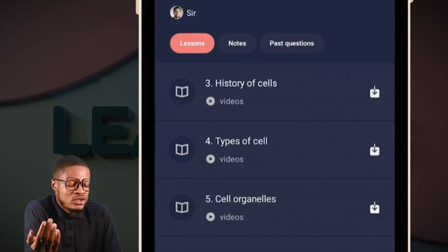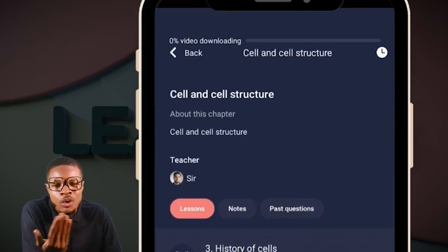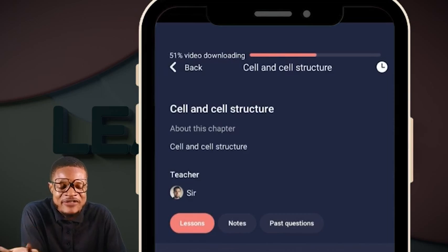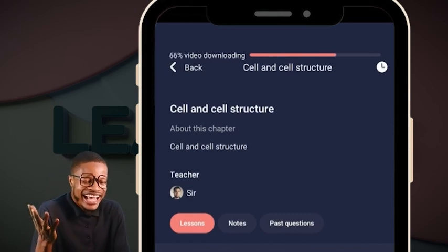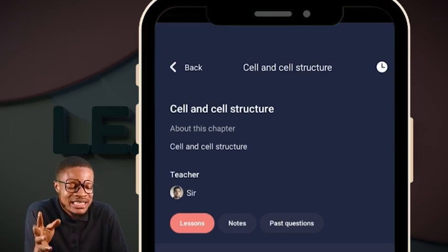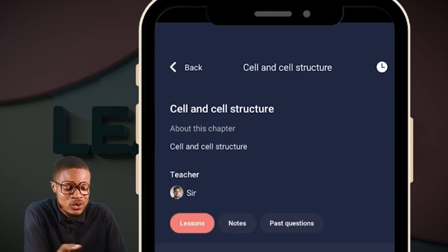You just click on the download button. When you click it, the download starts loading, and you can see it moving, and then it enters your phone. Are you getting it now? You can now go and start watching your downloaded classes. You can download as many classes as you want.